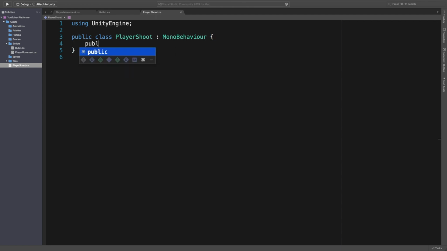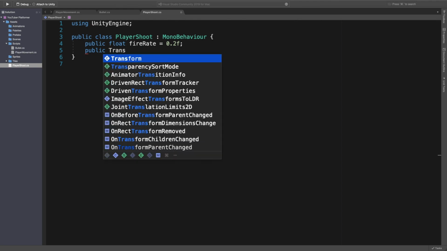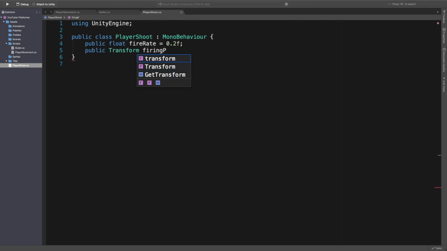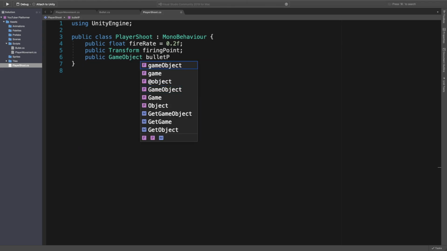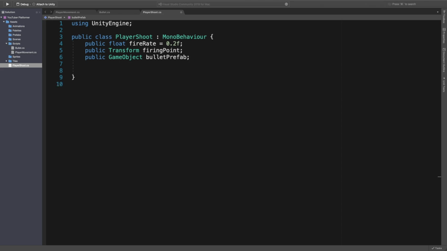Now we want to create a public float called fire rate, and we're going to set this to about 0.2f. The reason we've got a fire rate is because we don't want to be shooting too fast. We're then going to create a public transform and set this equal to firing point. And finally, we're going to set a public game object and set this equal to the bullet prefab we created so we can instantiate it in the scene. We're then going to create a private float called time until fire, which is going to basically calculate our time until we can next shoot our gun. We're then going to say PlayerMovement PM, because we need to get a reference to our player movement script.